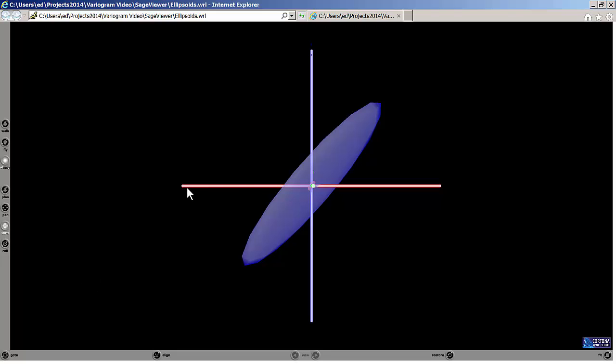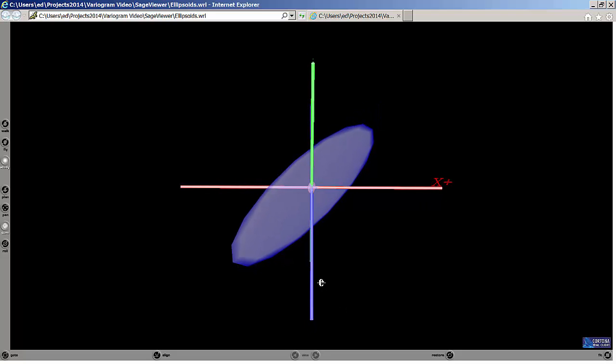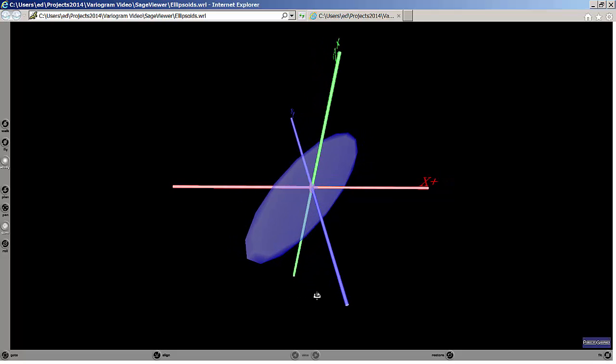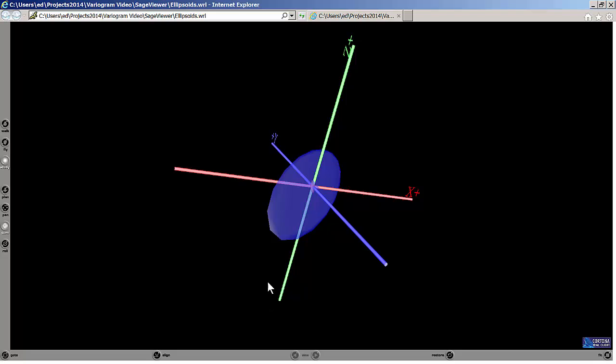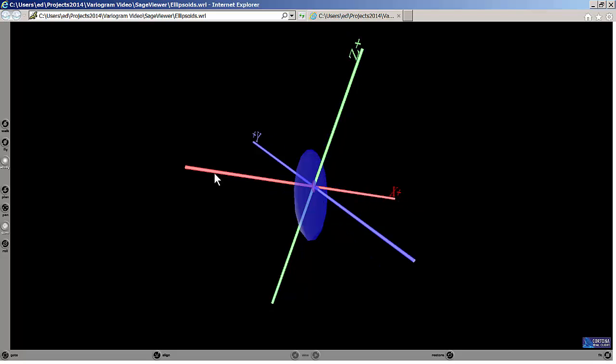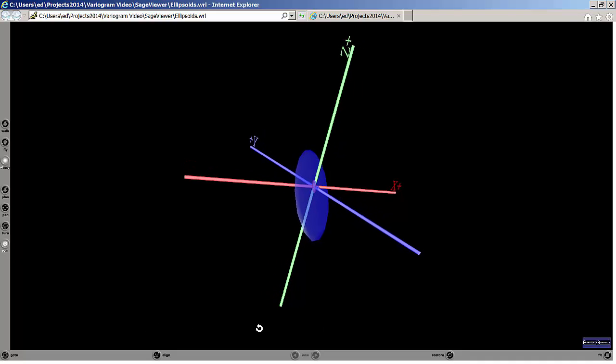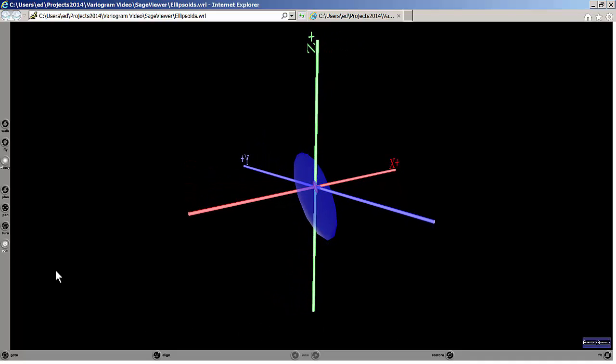So these things here are our axes. So for example, if I rotate this thing a little bit like that, and maybe a little bit like this, okay, so you can see there's the x-axis, there's the y-axis, there's the z-axis, and there's our ellipsoid with a long structure. So, okay, there, we got it.